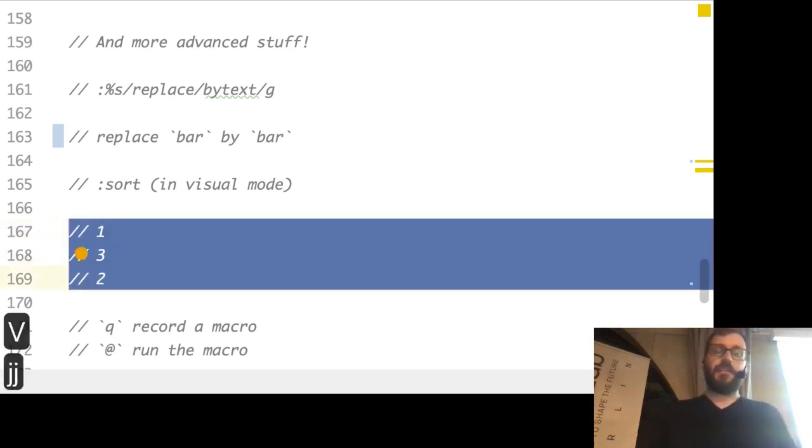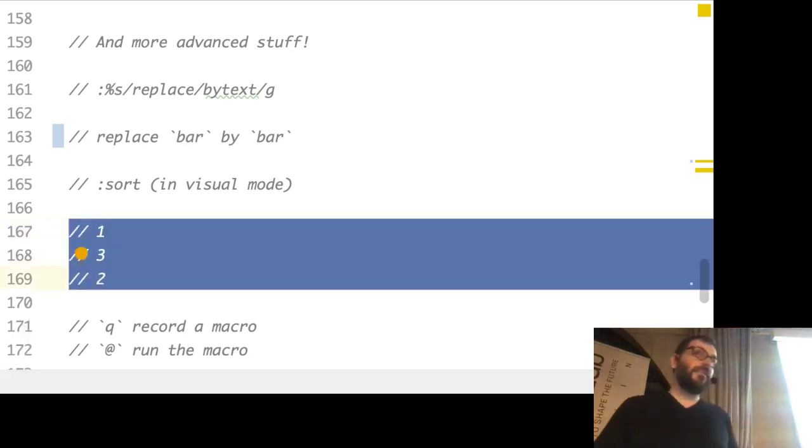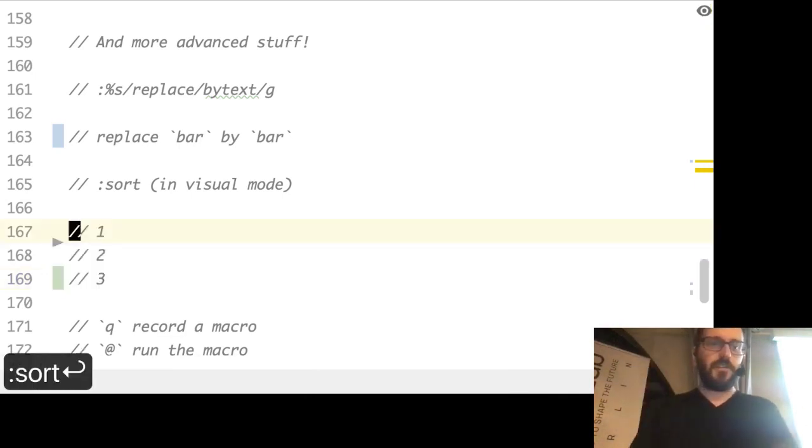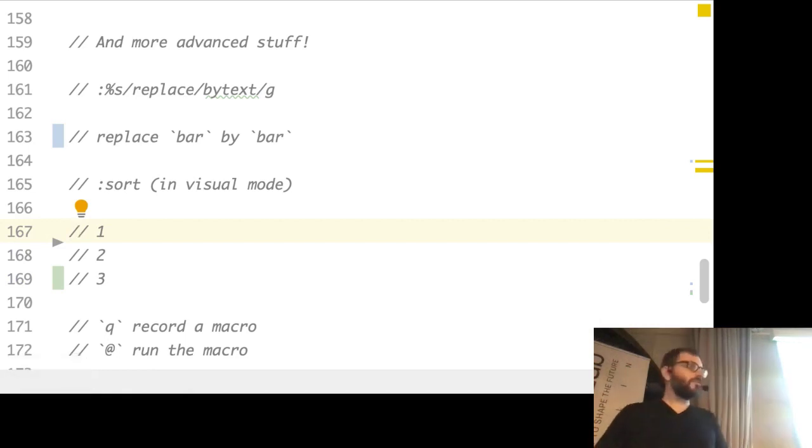But there are other things like sorting. For example, this is built in Vim, and I use it a lot to sort parameters when I have tons of things that I like to have sorted. So you select them with the visual mode and then you type sort and it sorts this for you. Super useful to use sort.